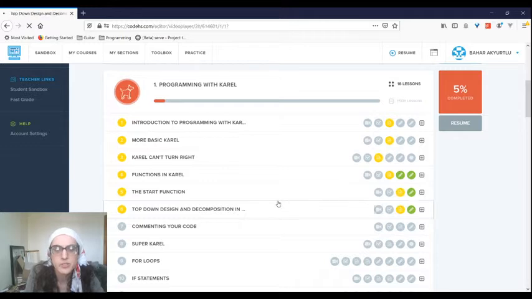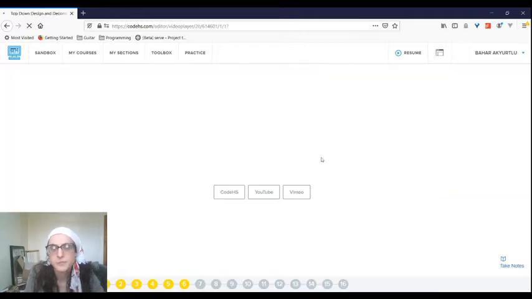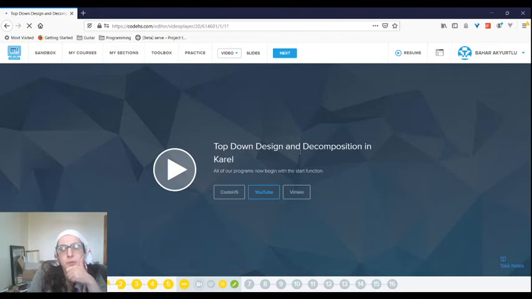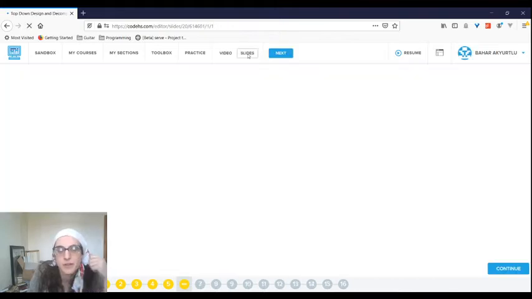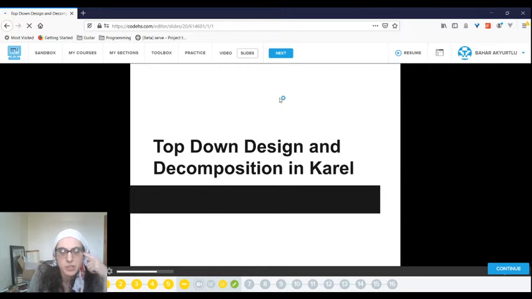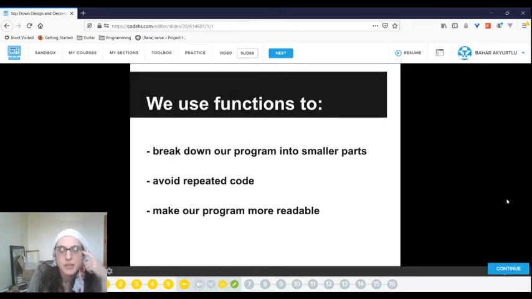All right, so we are going to start off looking at lesson 1.6. So the idea here is what they call top-down design and decomposition. And so those might seem like very, very big words and terms, but that is okay.